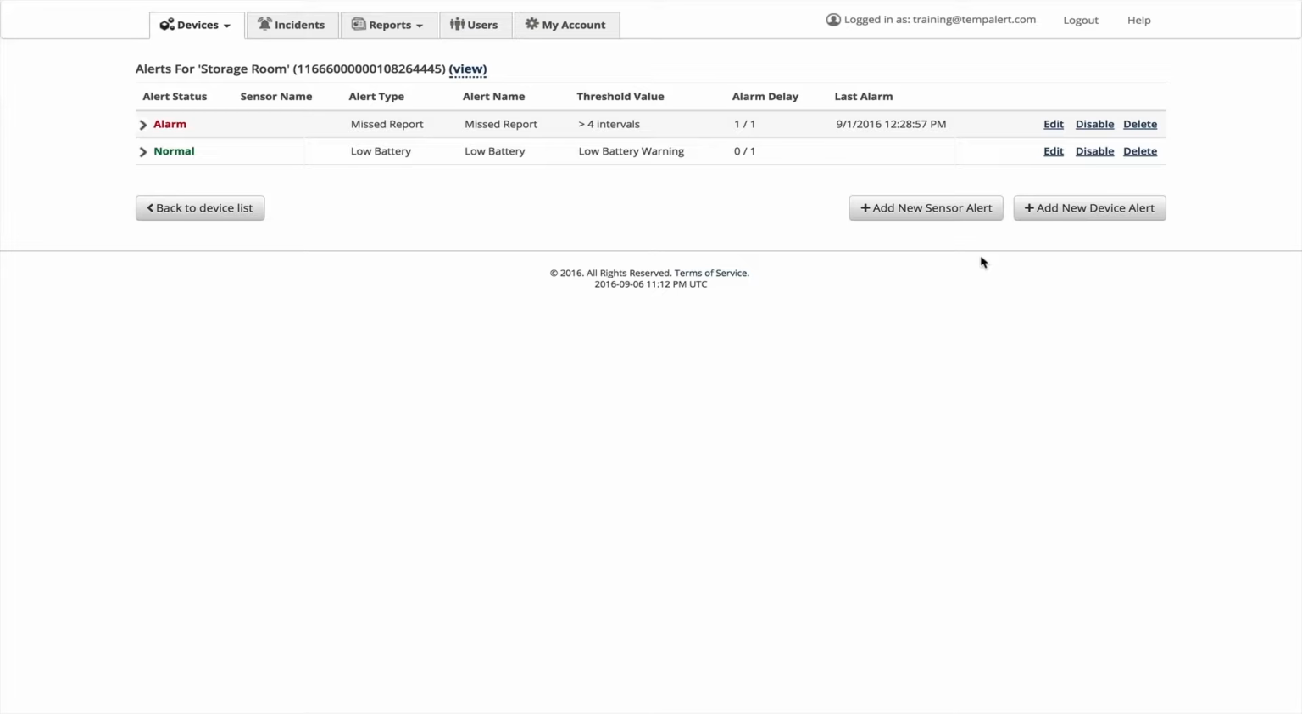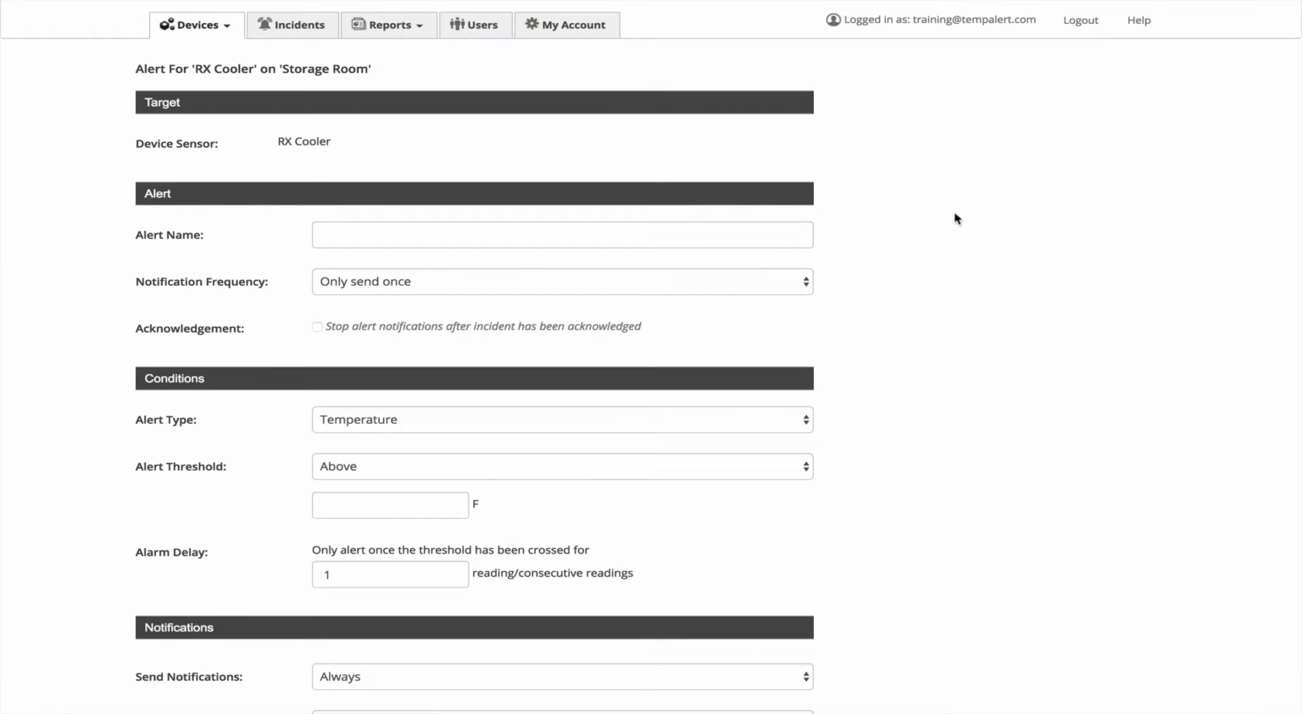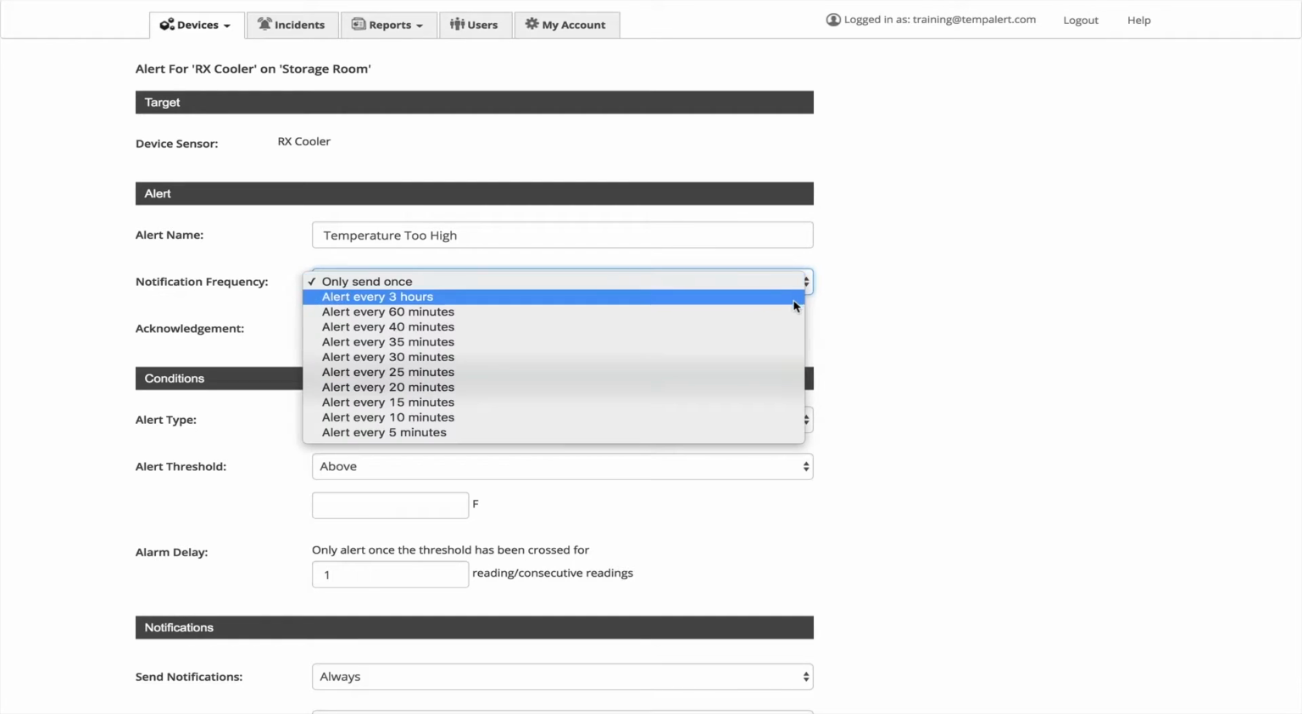Sensor alerts are specific to the type of sensor you are setting up the alert for, but in general, they are triggered when your specified threshold has been crossed. The most popular type of sensor alert is a temperature alert. By clicking on Alerts, then Add New Sensor Alert, we can begin to create a temperature alert. You can specify an alert name to easily identify said alert.